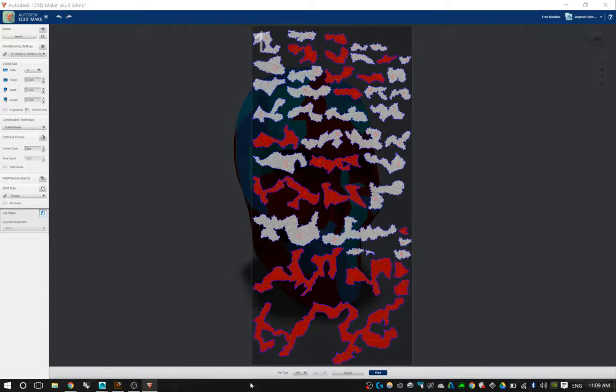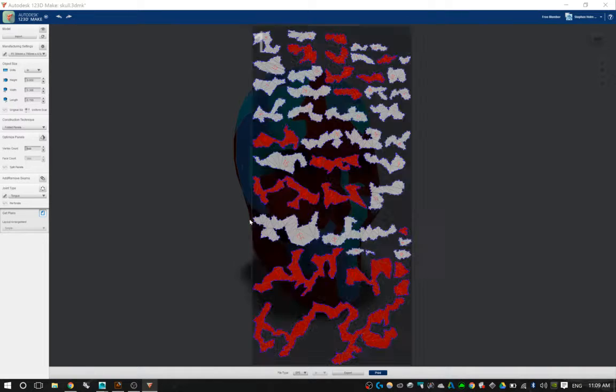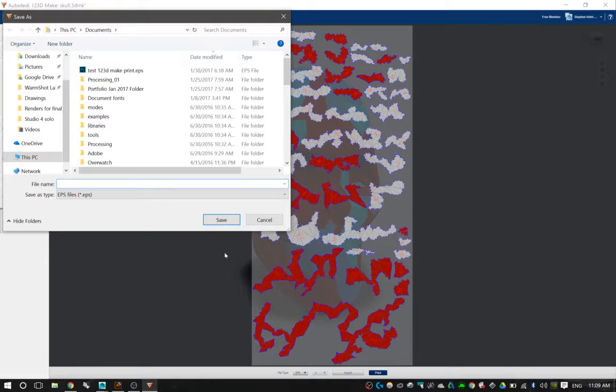EPS and PDF will both work for Illustrator. I don't think Illustrator will eat a DXF. I'd probably just use an EPS because an EPS is like a non-proprietary AI, as far as I know. You can also print it, which I guess would be really nice if this is on the machine that is your laser cutter or whatever. That'd be pretty cool. For our purposes, though, we're going to export it, and I'll just overwrite this one.